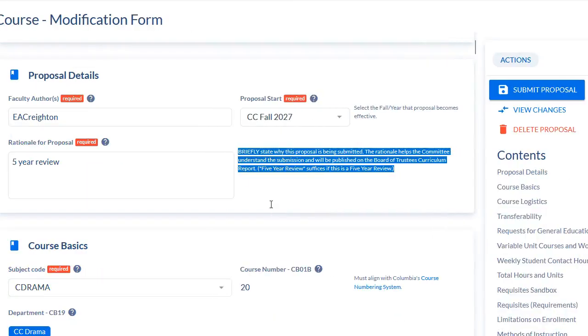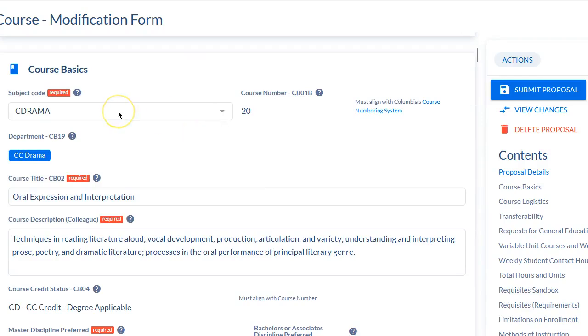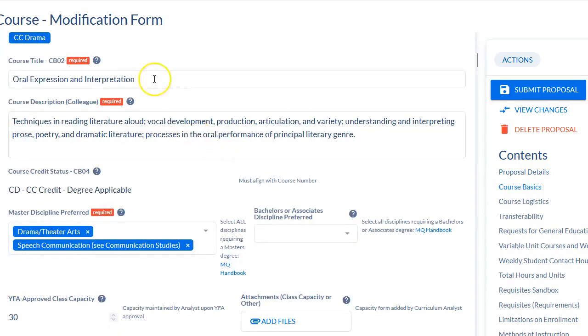All right, I'm going to move along down to course basics. You're just going to review your subject code and your course number. In many cases, you are not going to be changing your subject code at all. You might only if you are working on a common course numbering course, for example. You're going to review your department here. It's in the drama department. Your course title and your course description, which you will review.